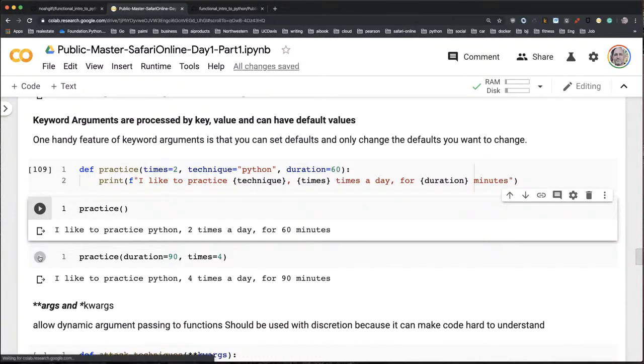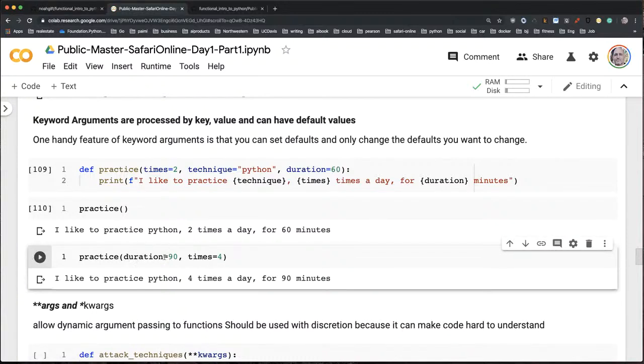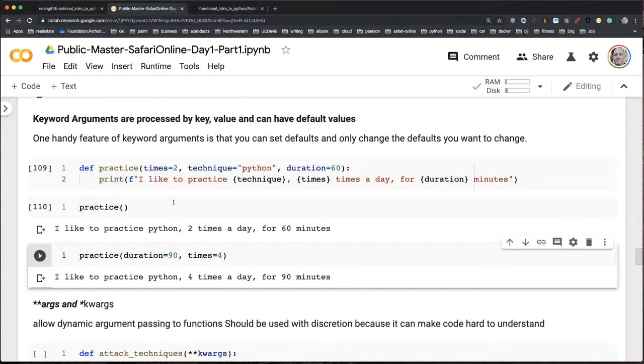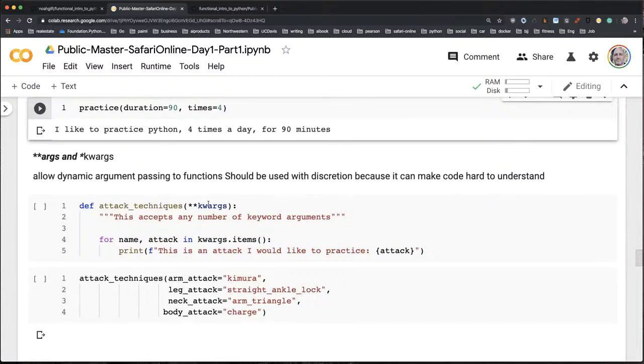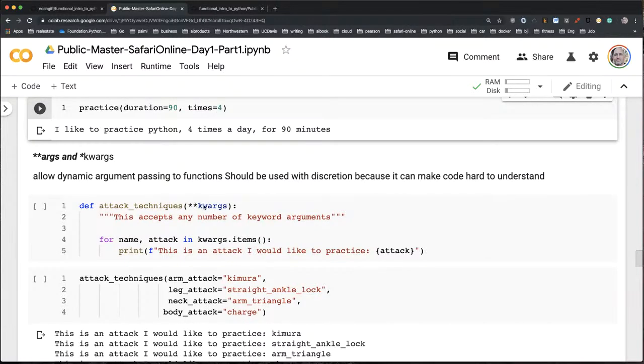Next, I go through here and I say practice, and I put in duration 90, times 4. I like to practice Python 4 times a day. So you can see I can even swap the order around, and this is the power of keyword arguments. So really, keyword arguments to functions make them the most valuable. And again, remember, this is not returning anything yet. It just does something.